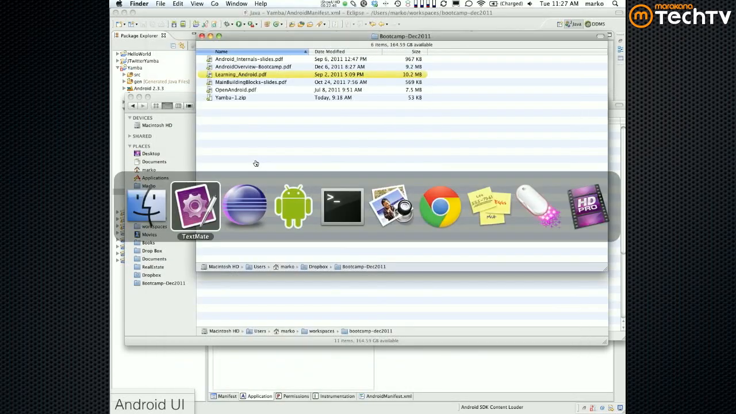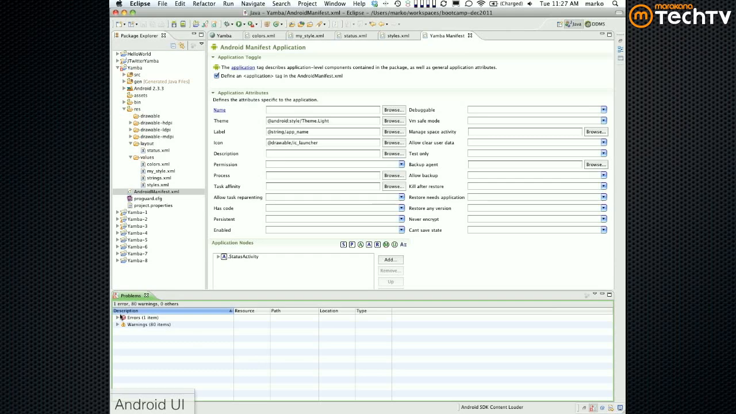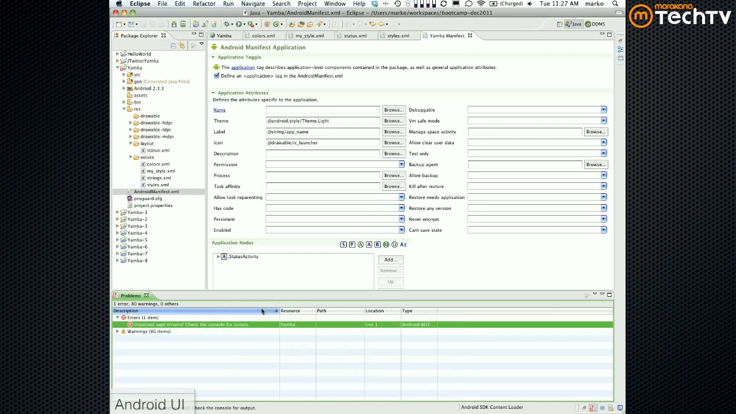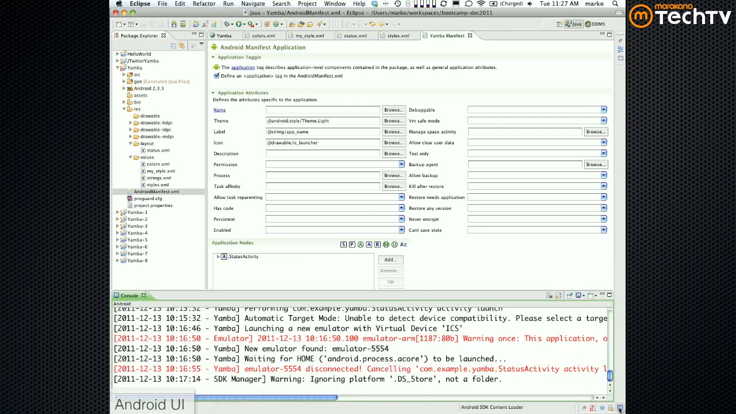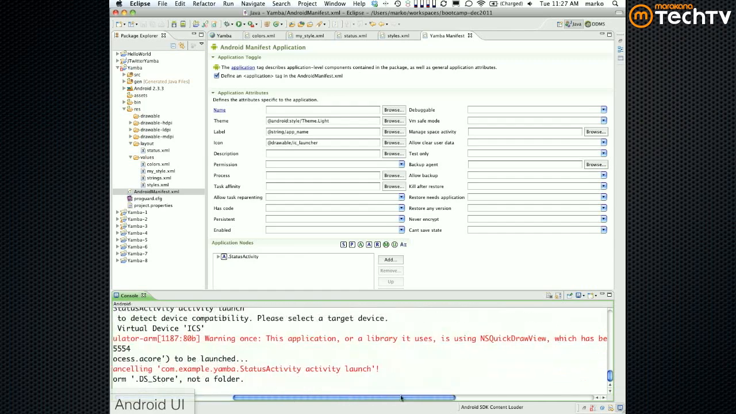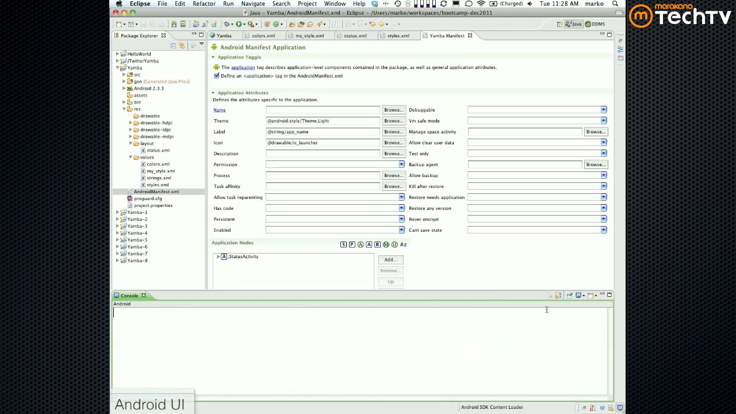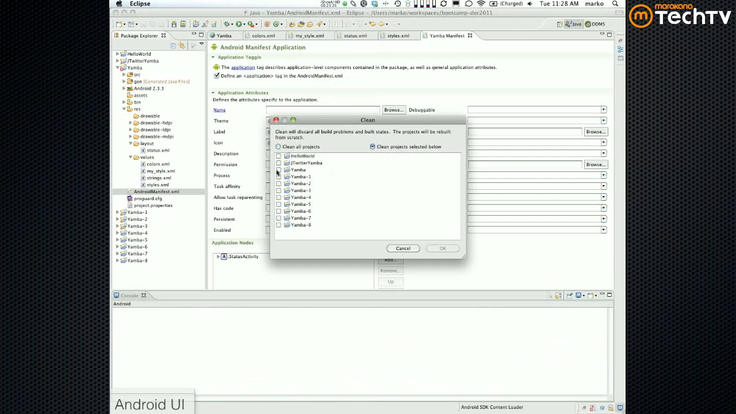So I'm gonna leave my theme.light there. I'm gonna run it and see what happens. Ooh, I have a project there. Alright, so check the console. So project clean, figure out what's going on. Clean this particular project.